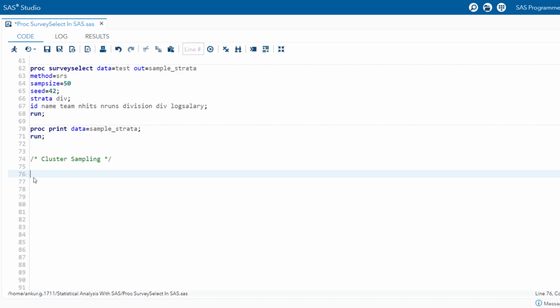Now let's discuss cluster sampling. Cluster sampling involves dividing the population into clusters or groups, often based on geographical proximity or natural groupings. Instead of sampling individual elements entirely, clusters are randomly selected, and all observations within the selected clusters are included in the sample. Now let's see how we can conduct cluster sampling in SAS.